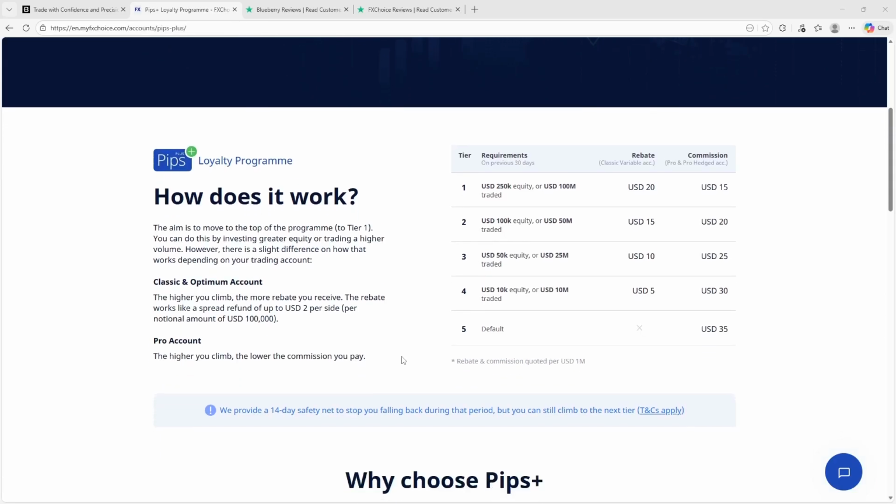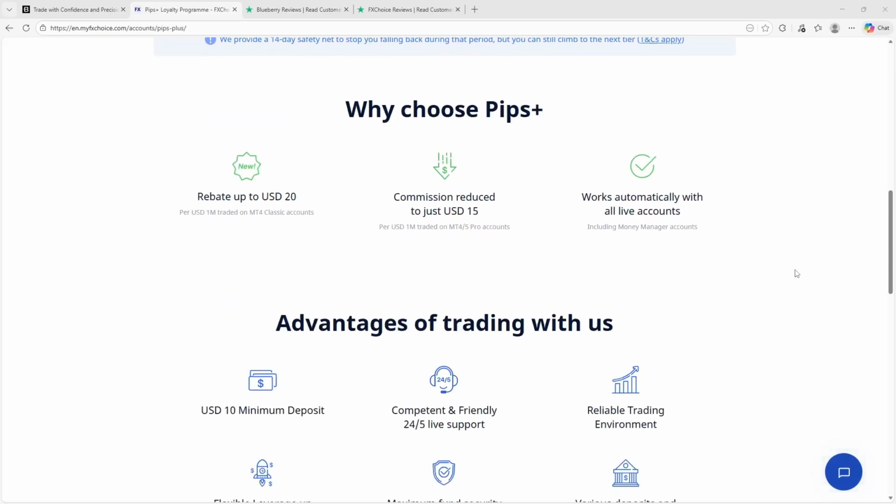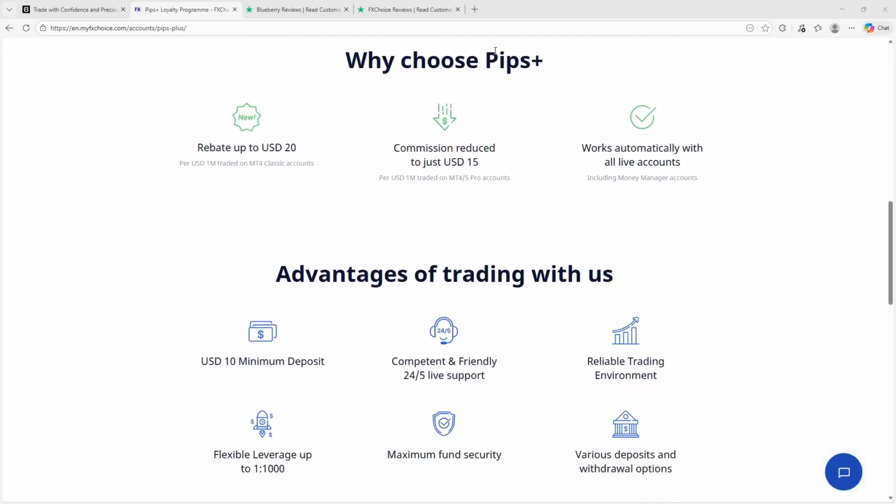Spreads remain competitive across instruments, and minimum deposit requirements start very low, making FXChoice accessible to traders testing strategies with smaller capital, while still offering scalability for higher volume participants and longer-term growth. A key differentiator in FXChoice's pricing ecosystem is the Pips Plus loyalty program. This tiered system rewards traders based on equity levels and trading volume over rolling periods, gradually reducing commissions or providing spread rebates as traders climb higher tiers.